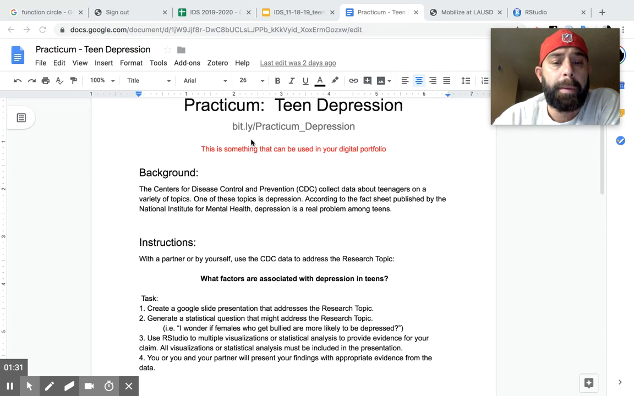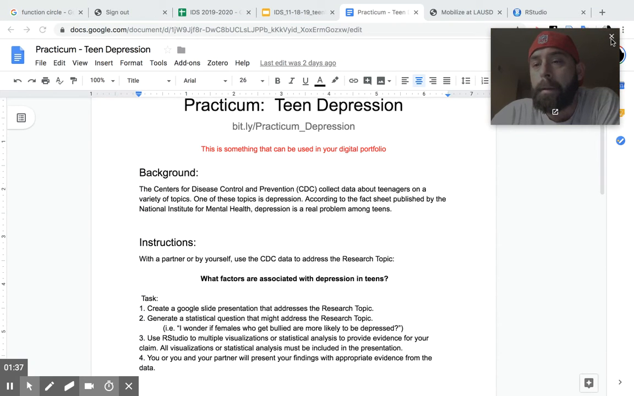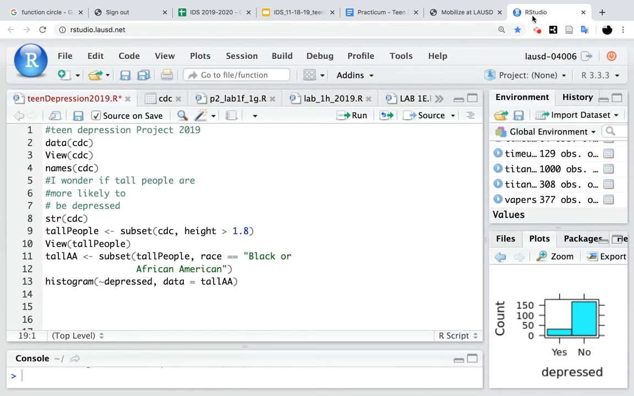So this document can be found at this bit.ly. Hopefully you have already been able to open that. So let's go ahead and get into RStudio.